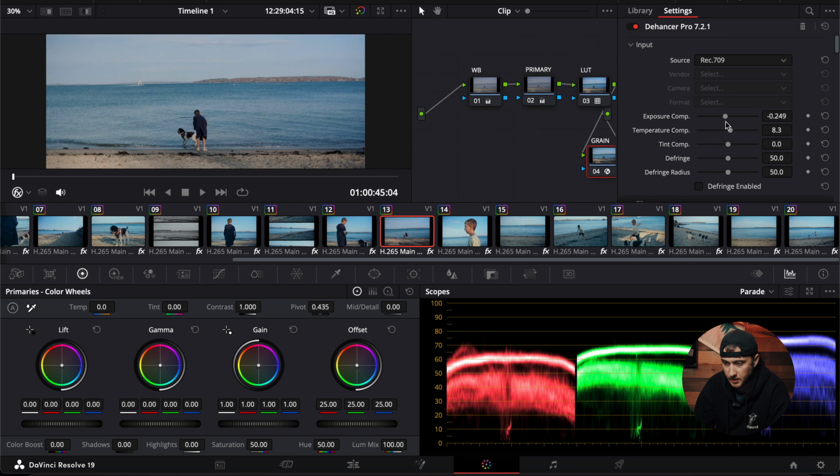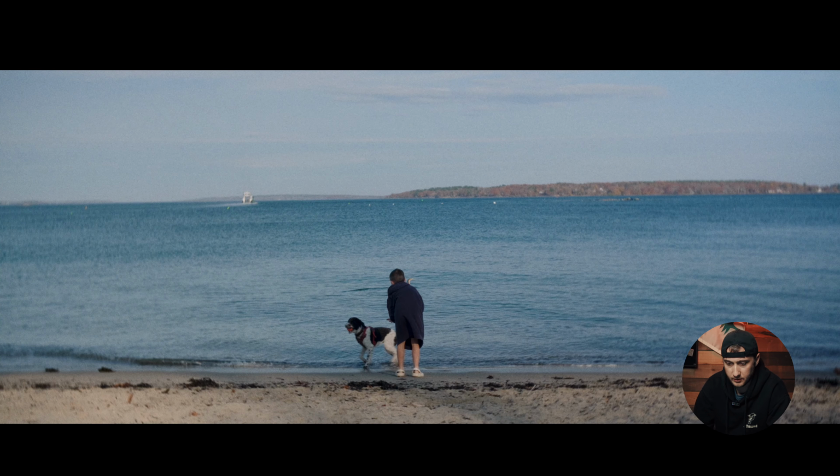It has, again, white balance built right in. So we'll go over here and see how that's looking. So this is before Dehancer, and after, with the look that we just built.